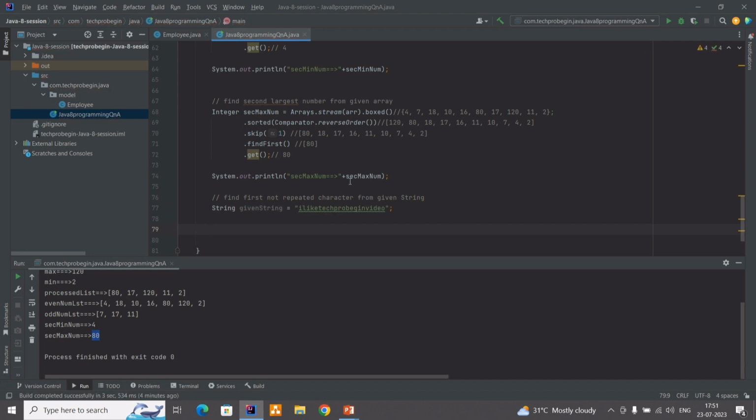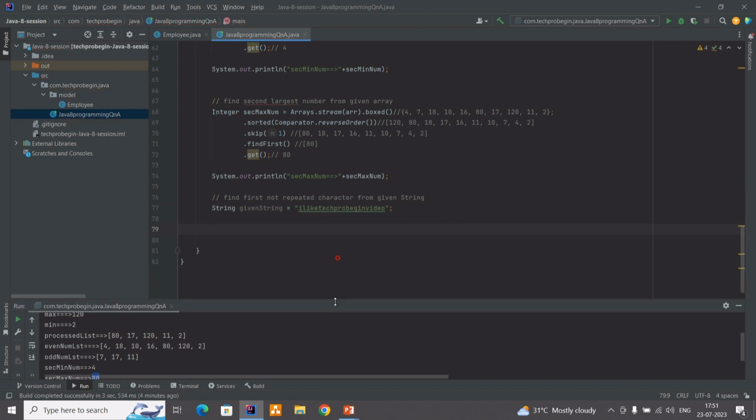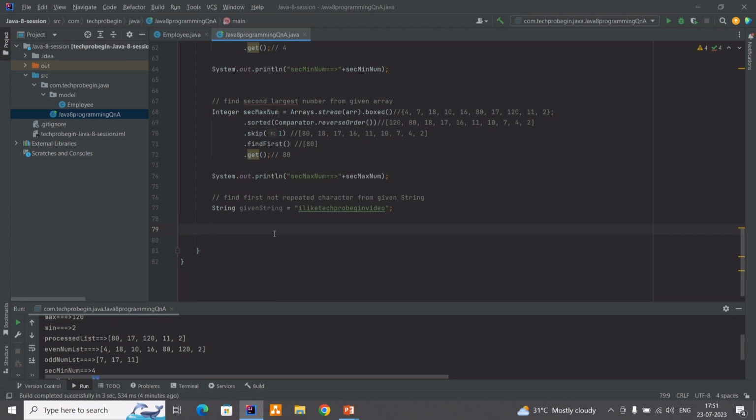So we need to solve this question step by step. We need to convert the given string into a stream. First let me convert the given string into a string array. With the help of given string split without space, we can convert it into a string array, str array. Let me print it and see how it's coming.